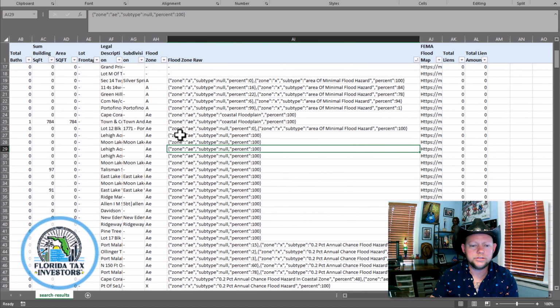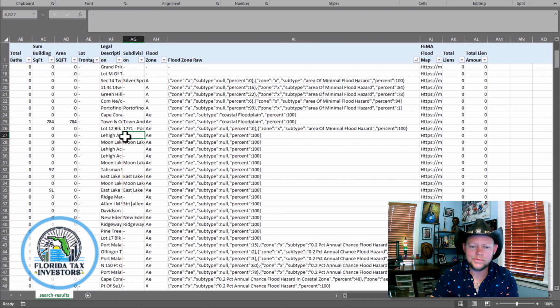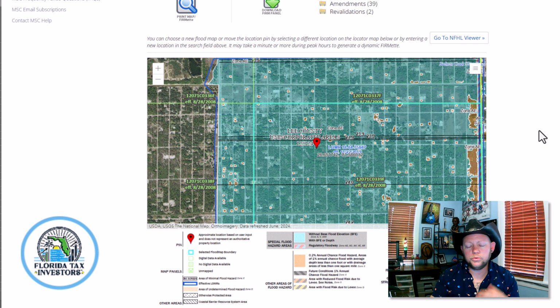We have another one in flood zone AE with 100%. Again, same thing. Okay, let's go ahead and check this one out. Aha. So this is what I was talking about with these infill lots. These are really large infill lots.